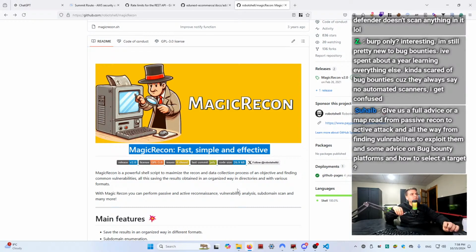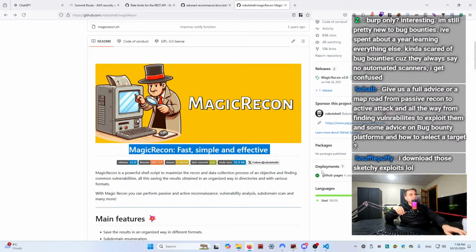Give us full advice or a road map from passive recon to active attack, and all the way from finding vulnerabilities to exploiting them, and some advice on bug bounty platforms and how to select a target.